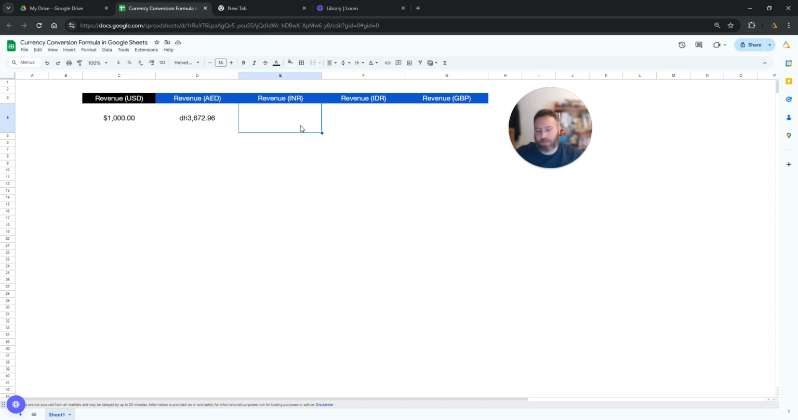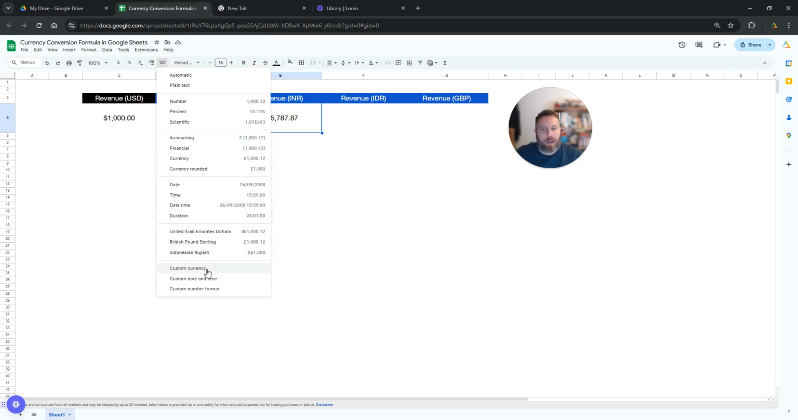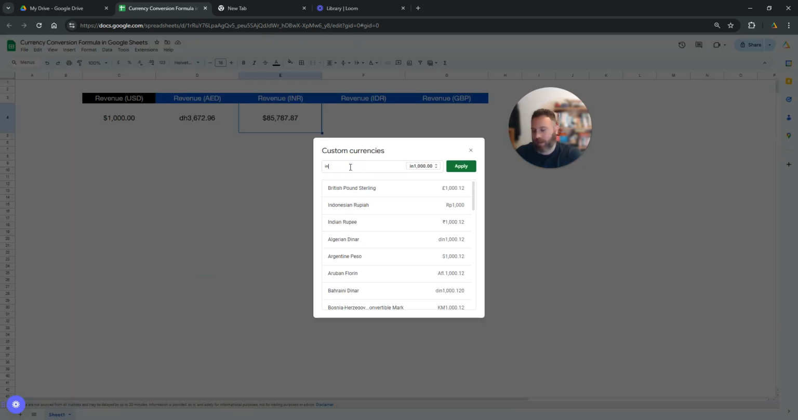So let's say Indian rupee equals, again, starting with USD times GoogleFinance. We open a quotation mark, we type currency, all capital, semicolon, starting currency abbreviation USD, what we want to convert to, INR, close the quotation, close the brackets, press enter, and here we go. And now obviously we need to format the cell. So I select the cell and I'm going to say custom currency, and this is Indian rupee.